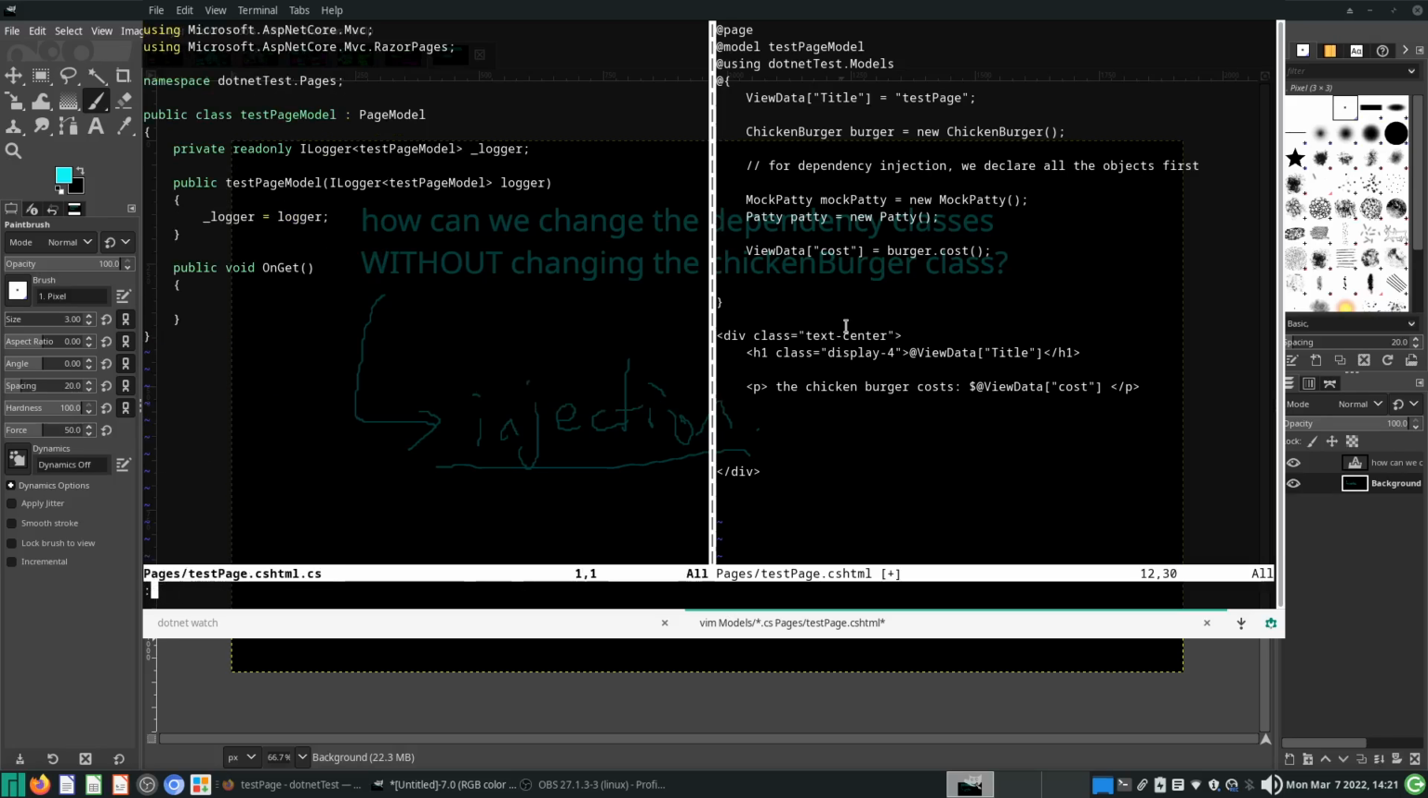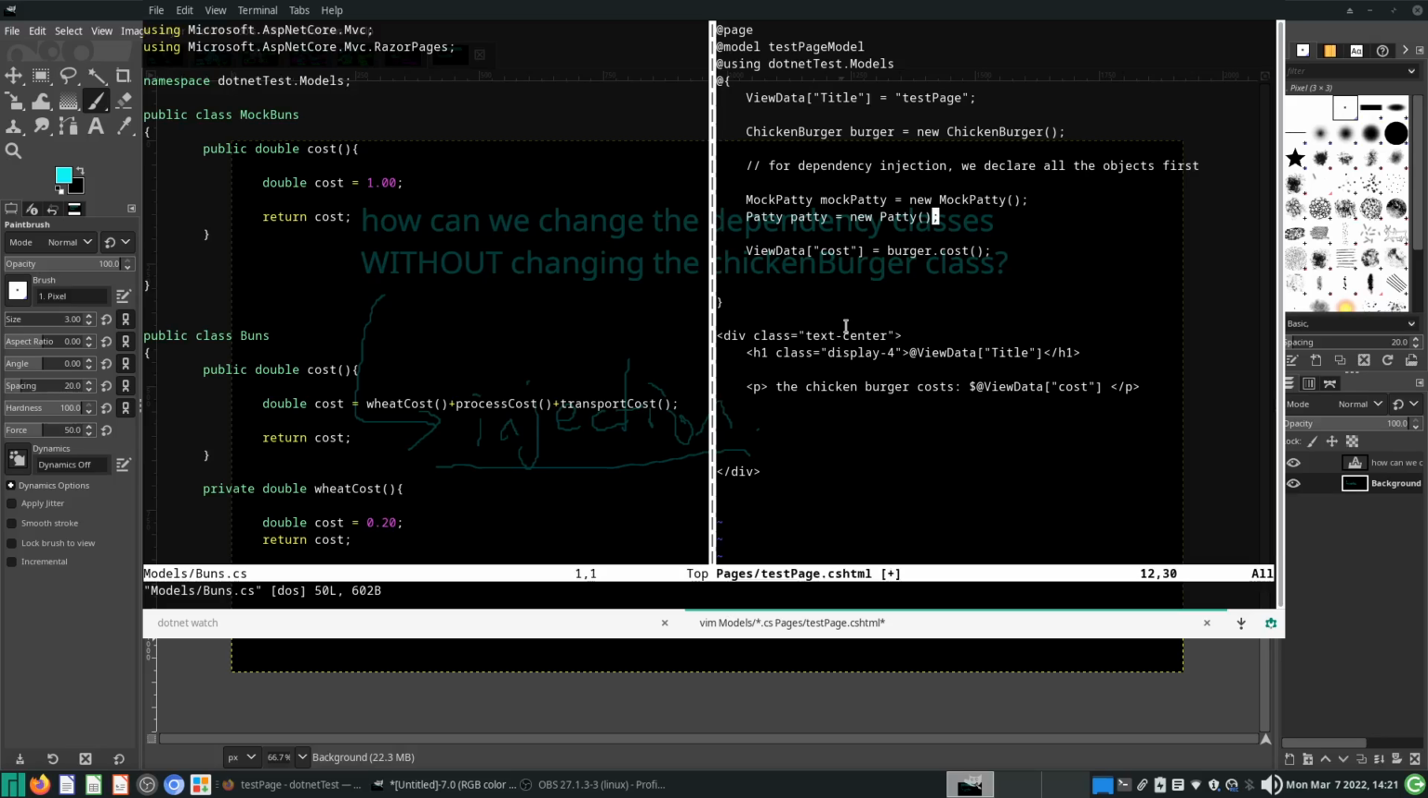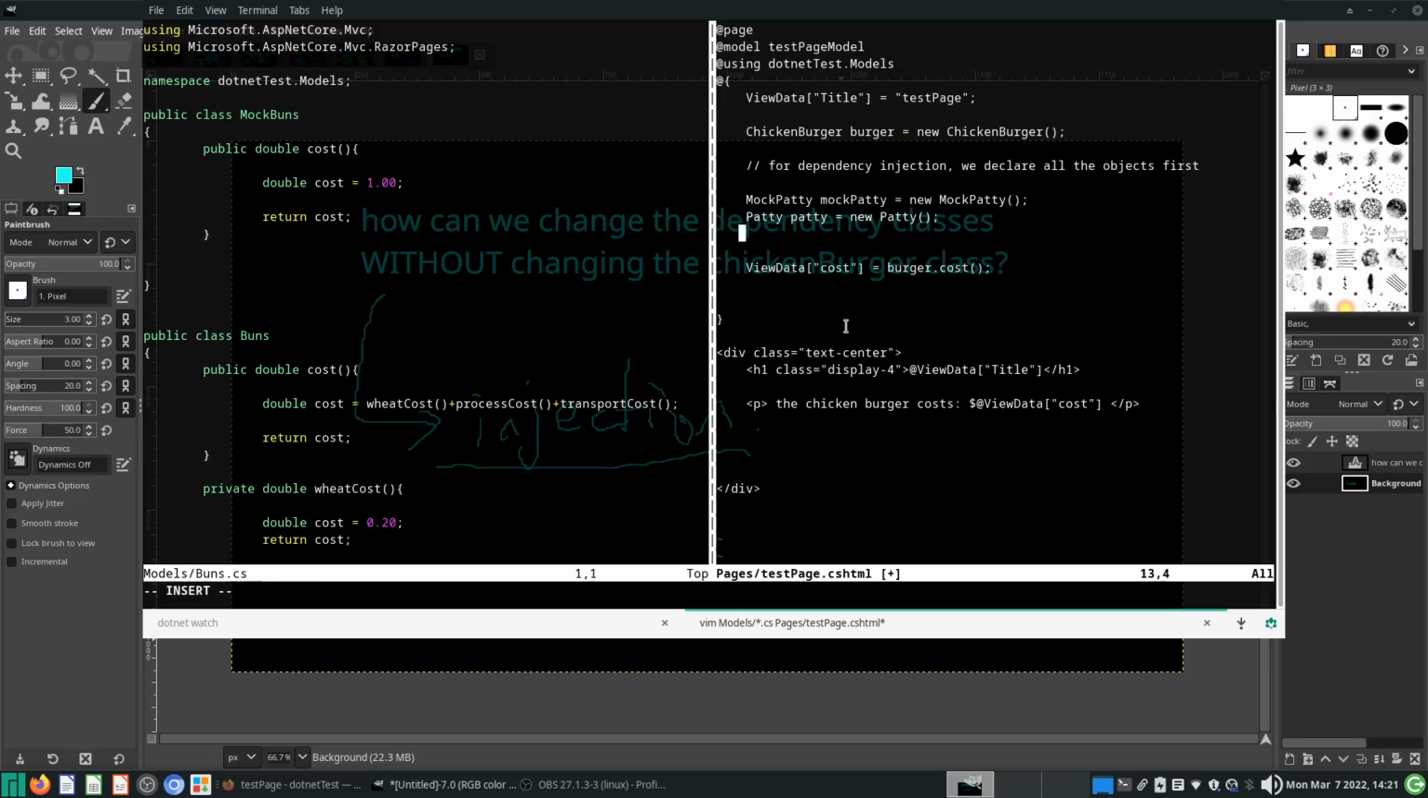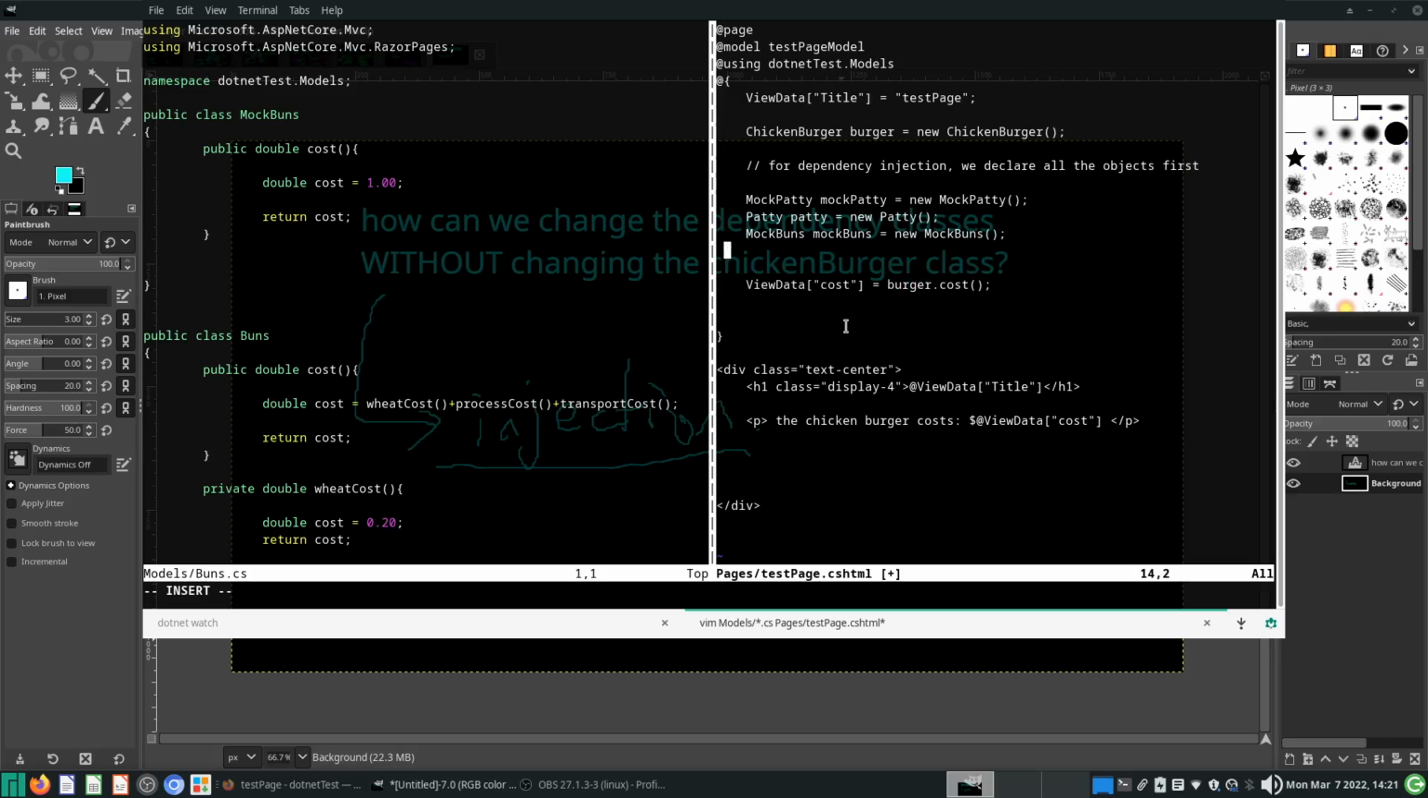Okay, let's do the buns class. Okay, mock buns equals new mock buns. Okay, I'm going to make objects of all the classes I'm making first.